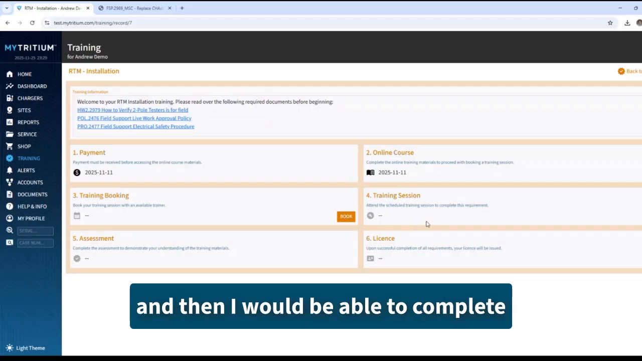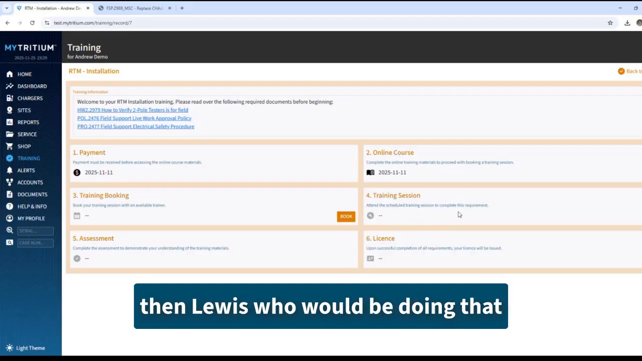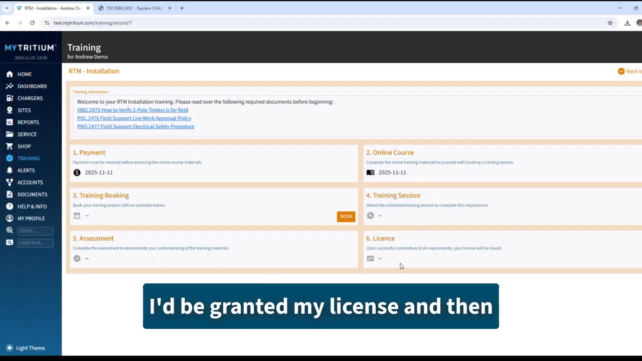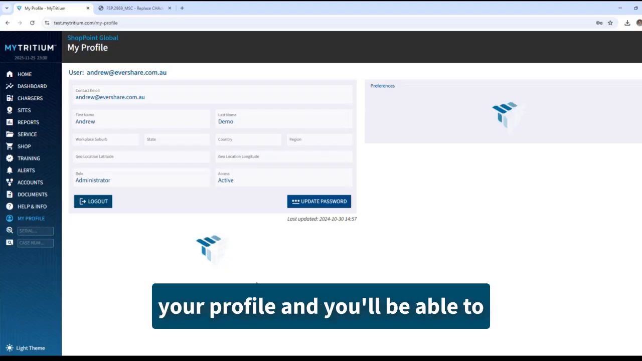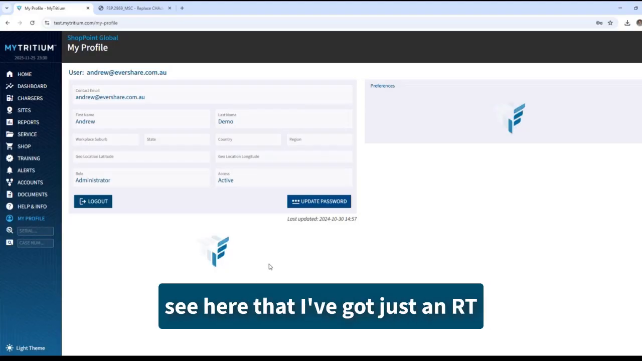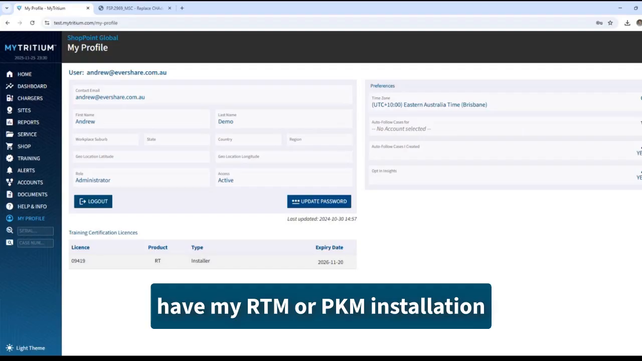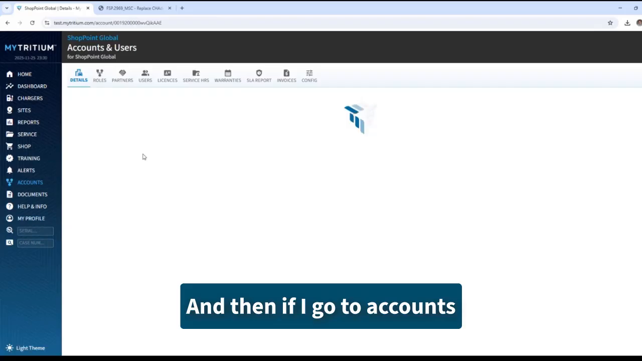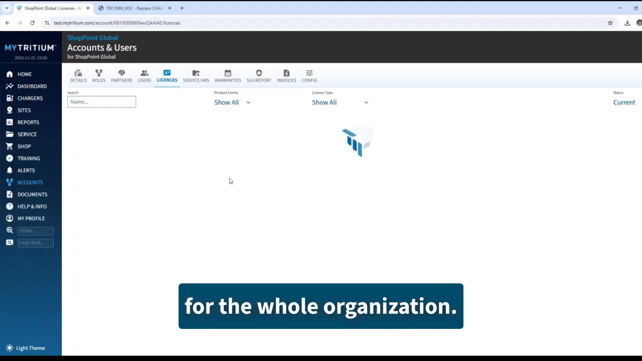and then I would be able to complete the training session virtually, and then Lewis, who would be doing that training, would then mark that off as complete. Then I could do my final assessment. I'd be granted my license, and then that license would show up here in your profile, and you'll be able to see here that I've got just an RT installer license, but I don't yet have my RTM or PKM installation license. And then if I go to accounts, you can see in licenses here, you can view any of the licenses you've got for the whole organization.